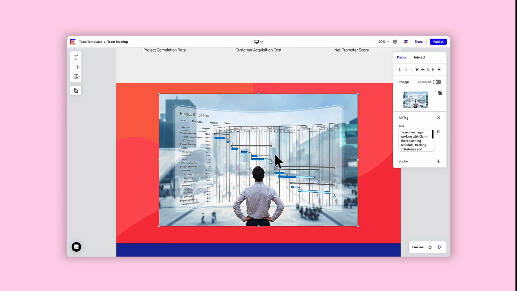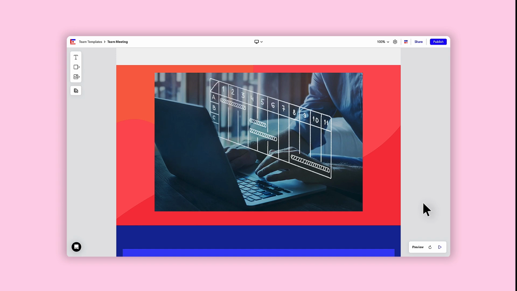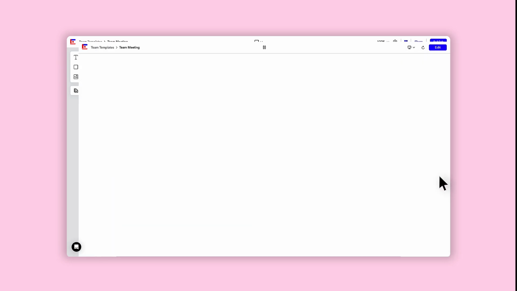Now let's add some visuals. I'll replace the old placeholder image with the pre-approved image from our marketing department. Editor makes it easy to upload and resize images, no design skills required.